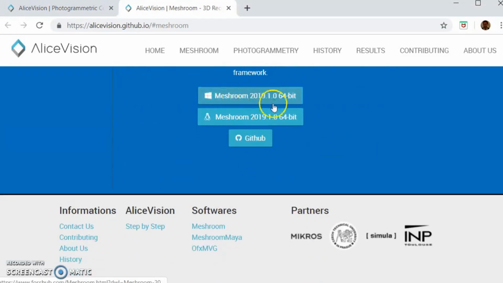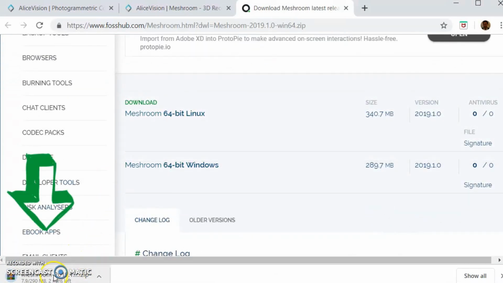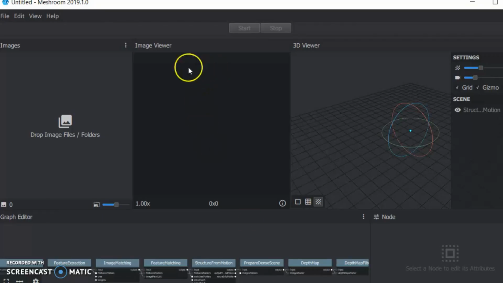You can download the Windows version of Meshroom from here. It's free of cost, it's open source, and it's available for both Windows and Linux. Here I have it downloaded, it's something like 300 megabytes in size. And here, after download, is the GUI of Meshroom. Here you can drag and drop image files or folders, so you can drop the images which you want to convert into a 3D model.